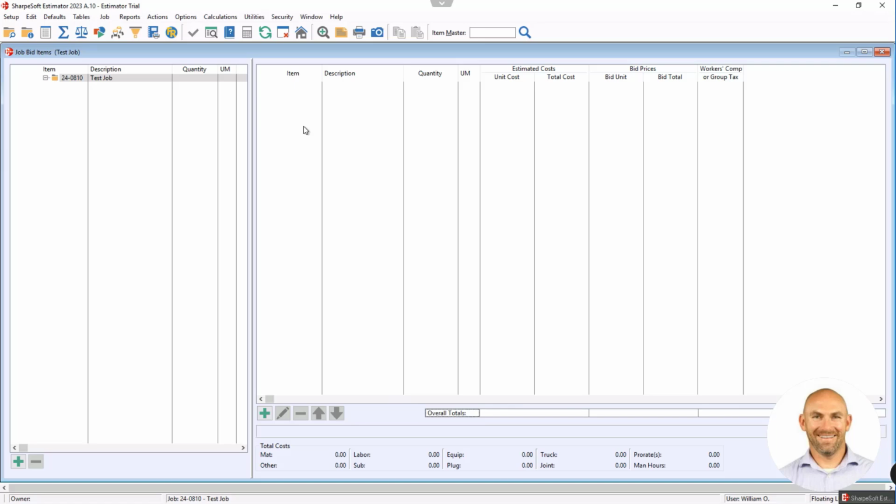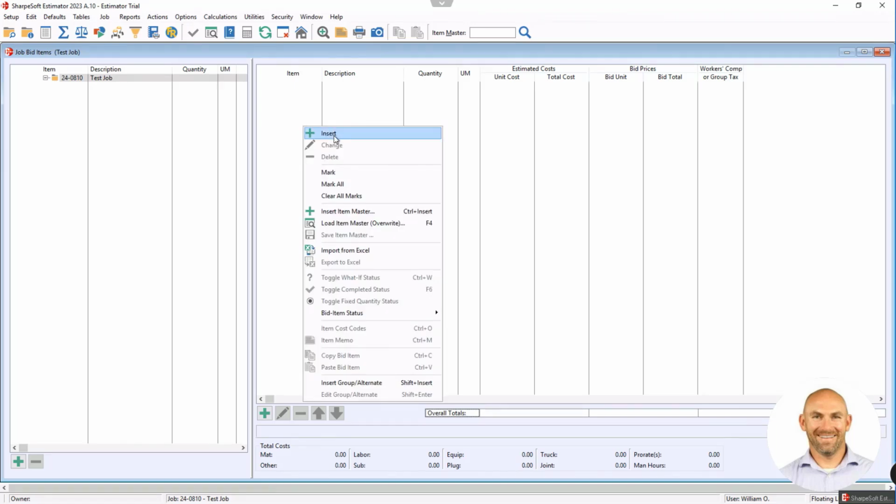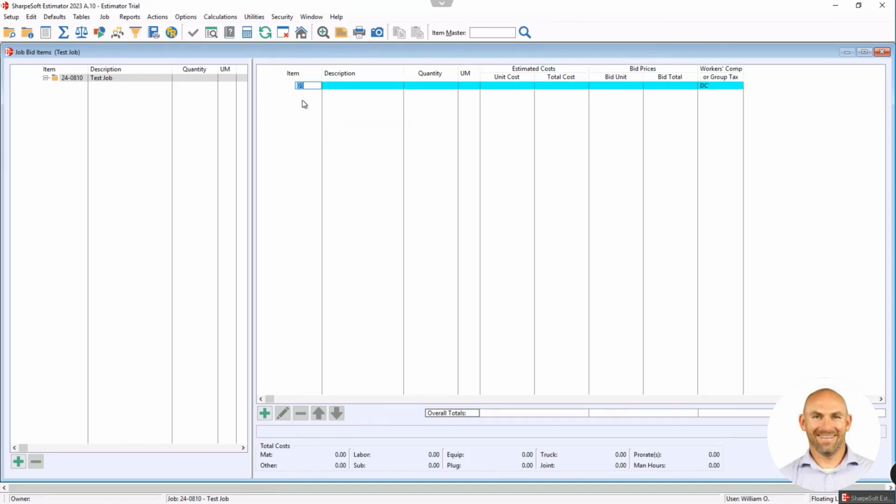Right now, we're going to go through and just insert a regular item. Notice that it adds it as 01. And I'm just going to call this mass excavation. And I'm going to put in 200,000 cubic yards. Notice this is blue because there's no cost. There's nothing imported into that.